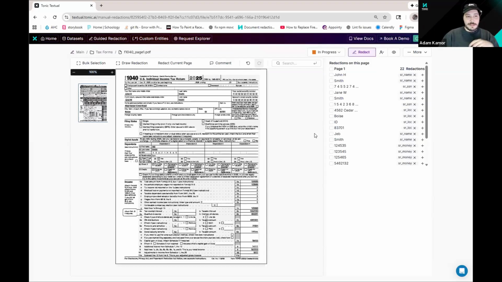So this is a tax form. It's a 1040 form. It's your income tax form. I filled this out with some bogus information. So none of this is real, but it looks real. So our models are going to pick it up as being real.